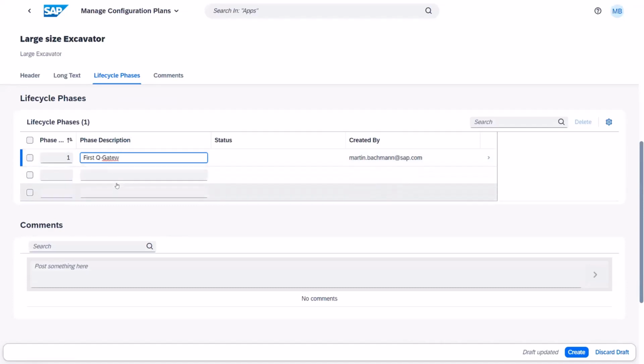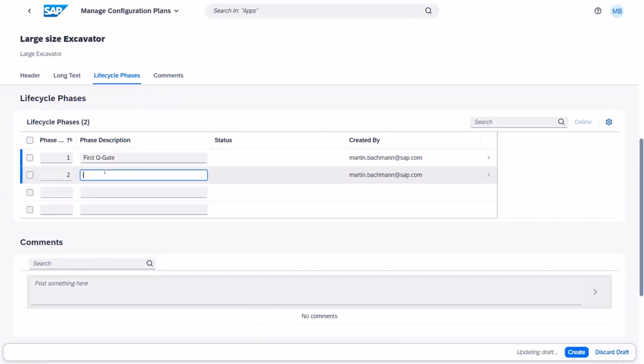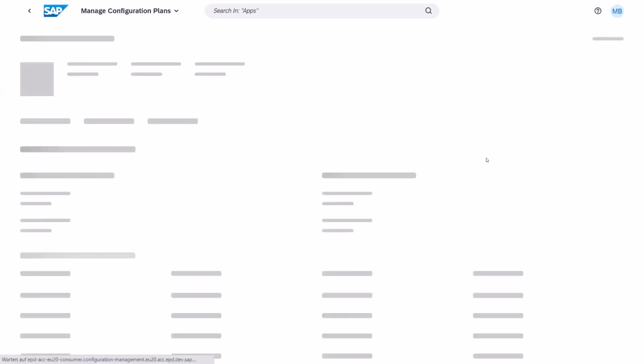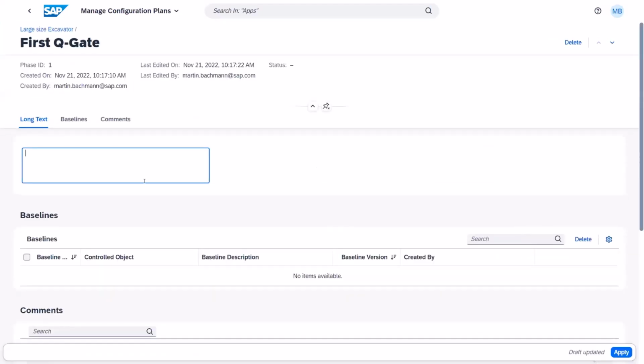Yeah, gate. Yes, and yeah, release phase. So you can, that's completely up to you what you enter there, but what the name of the boxes and the shelves is there. So now we go here to the first Q gate and go into the details of that as well.